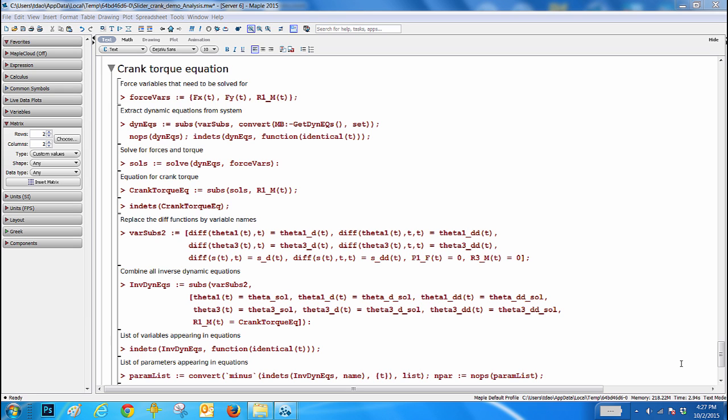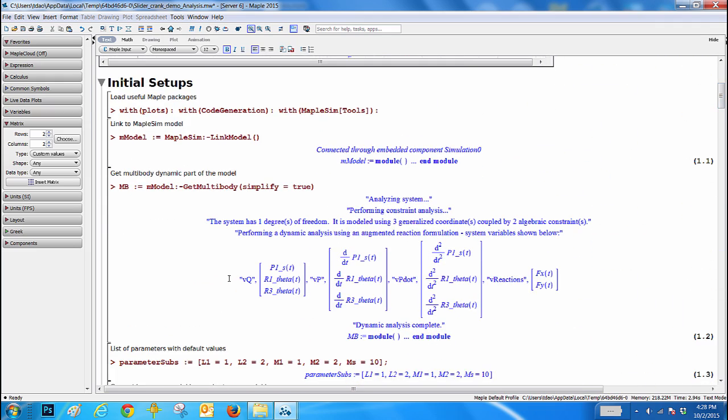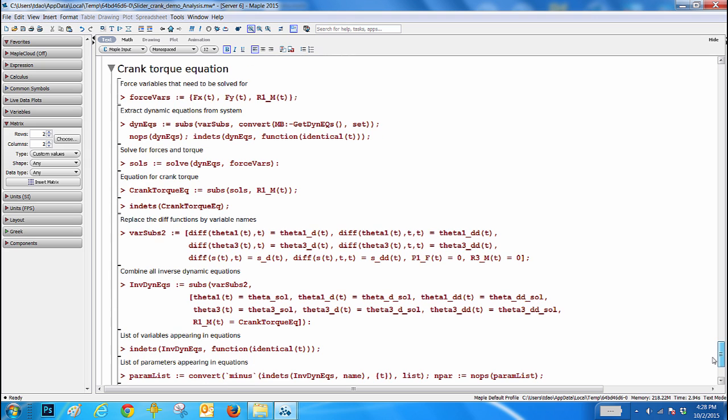In the next step, I would like to extract the equation for the drive torque at the drive crank, based on the dynamic equation of the system. If I scroll up here, you can see that the dynamic equation of the system consists of three equations. In order to solve for these three equations, or the three ODEs, Maple requires that you define a list of three variables that you want to solve for. So I'm going to go ahead and define a set of three variables that I want to solve for.